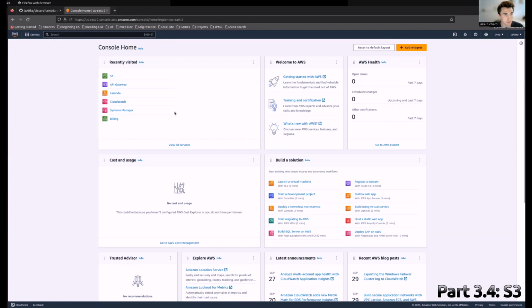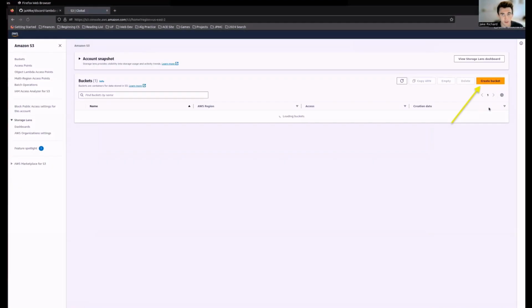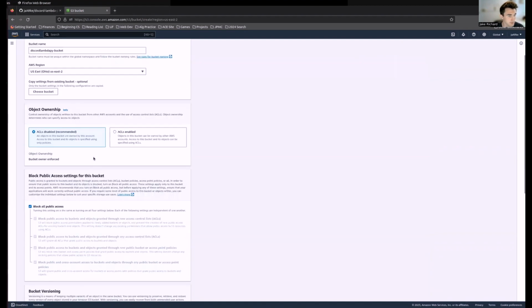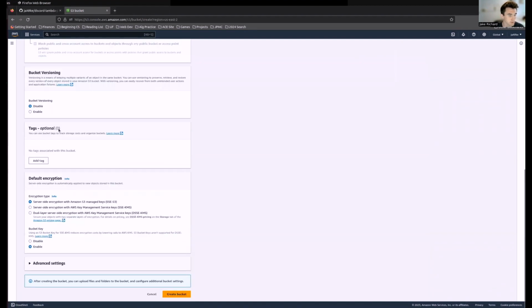Now that we've created our Lambda function and our API, we'll need to create an S3 bucket for storing Lambda dependencies. To do this, navigate to S3 within the AWS console, and then click Create Bucket. You can name your bucket anything you'd like, and the default settings should be okay. Scroll to the bottom and click Create Bucket.